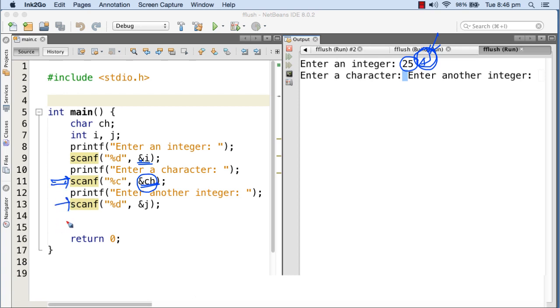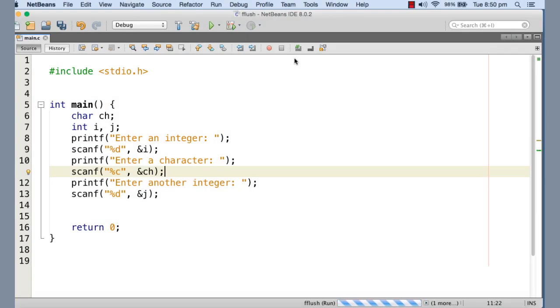So in order to do away with this problem, what we need to do is clear the standard input buffer prior to taking the character using scanf. We can do it in this way. It's very simple to clean the buffer with scanf. When you are supposed to take a character using scanf, just prefix a space here before the %c. That will do the trick. Just give a space here before the format specifier. That will do the needful to clean the buffer before taking the character.